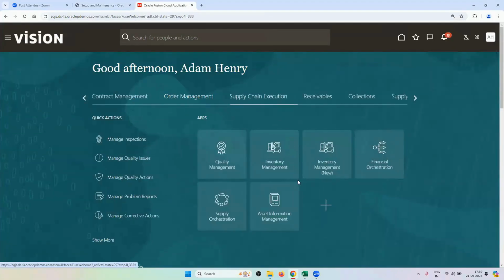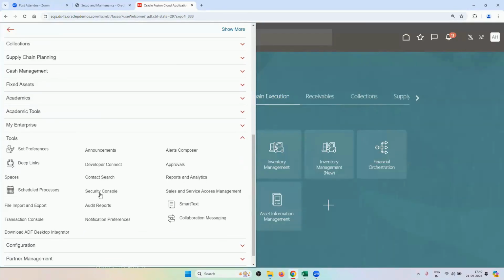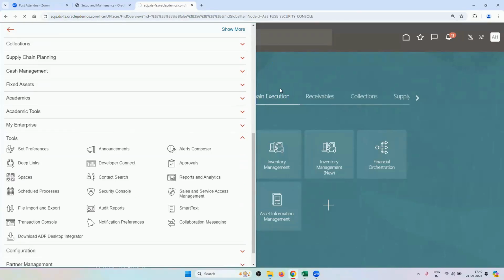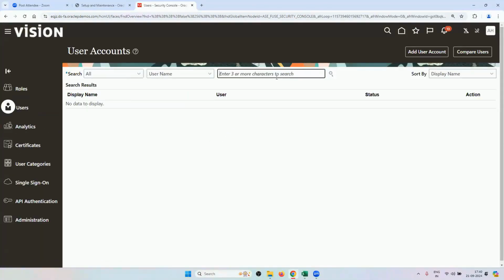Supply chain execution. Yeah, this is the one I'm talking about, supply orchestration. This work area is a must when we want to implement advanced fulfillment technique. So let me show you the roles which we need to give to this user. Let me go to security console, tools, security console. And from here, let me go to my user, Adam Henry. This is the user.